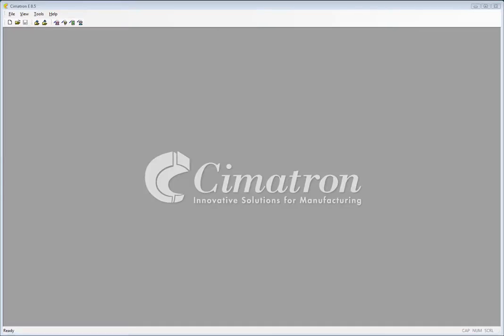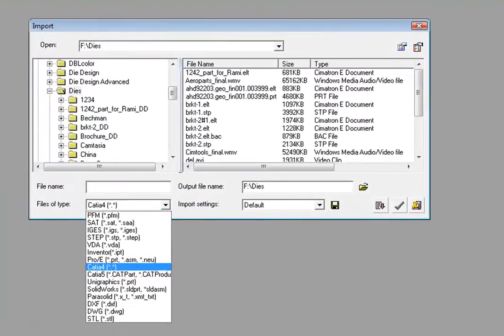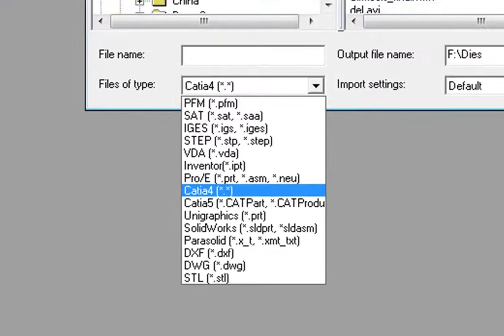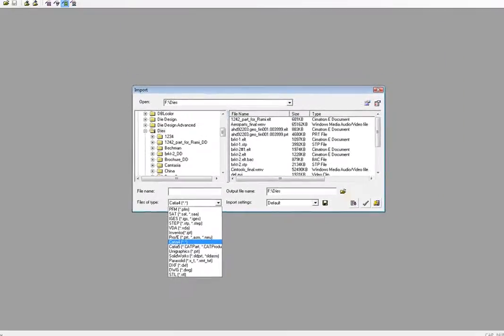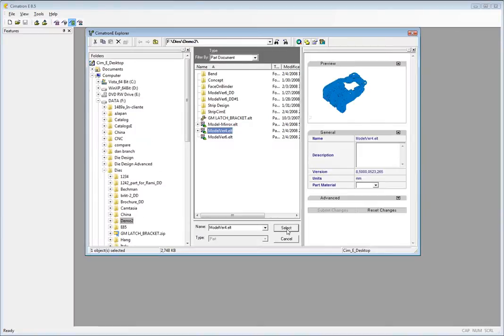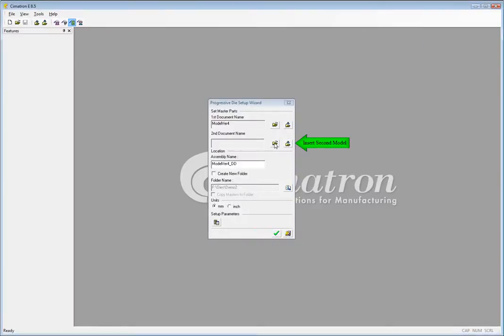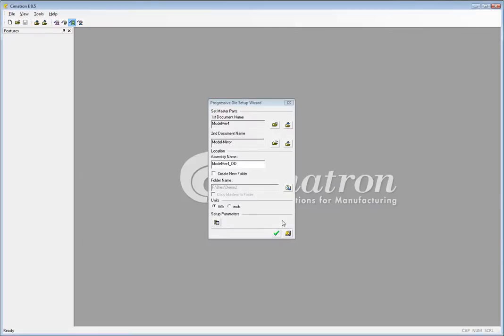We will begin by opening the Die Wizard. You can import a part file from any major CAD system and in any format. Cimatron provides one of the strongest translation packages in the market. An intuitive wizard gives you the flexibility to create a strip of a single part, two mirror parts, or two totally different parts. In this demo, we will create a part and its mirror.